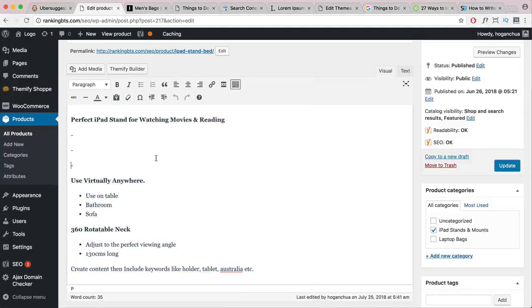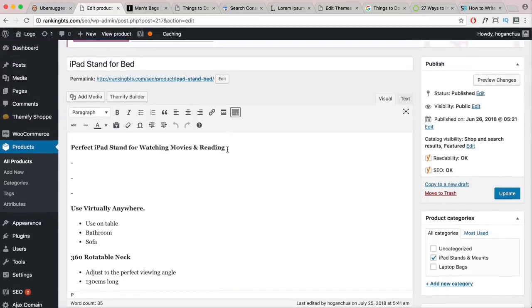So you want to include that within your content, because that's what people want that product to solve. They don't want to hold their iPad all the time. They want to have it in a stand so they can watch it in bed with their partner or by themselves or whatever. So you can include that in the content here.